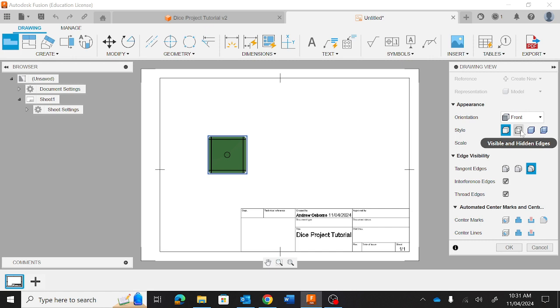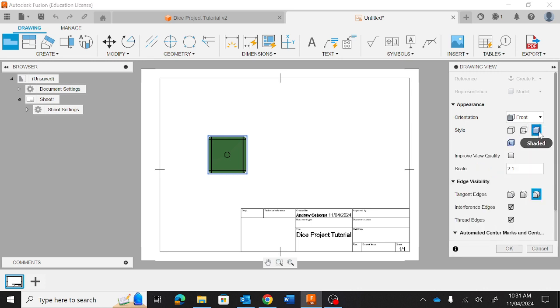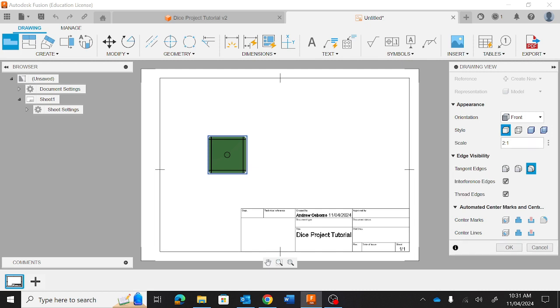Now hidden lines are lines that you can't see. So for example, I can see lines behind, you can just see other lines. I can explain that in class anyway. But yes, so visible edges, visible and hidden edges are shaded, and you've got shaded with hidden edges. So we want visible edges, and we want to choose our scale. So if we put in 1 to 1, we want 2 to 1. I'm sure you probably know what a scale is. A 1 to 1 scale means it's the actual size of the product.